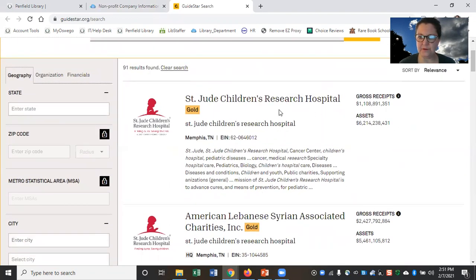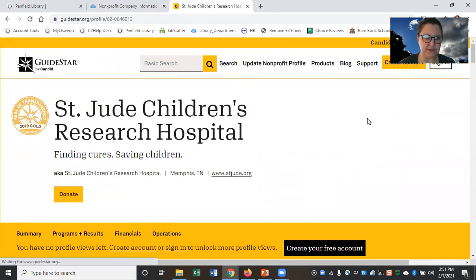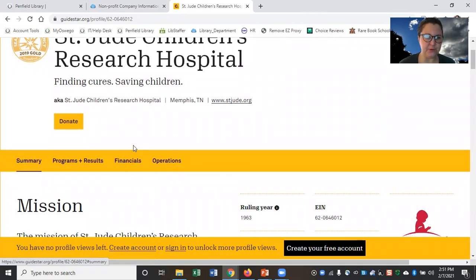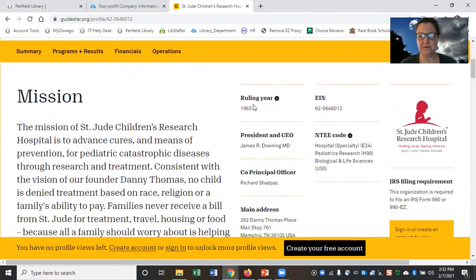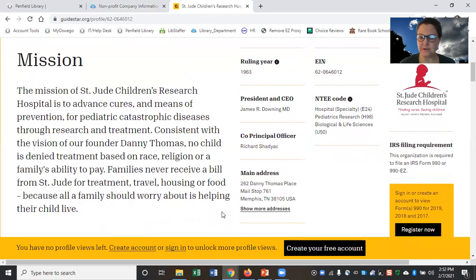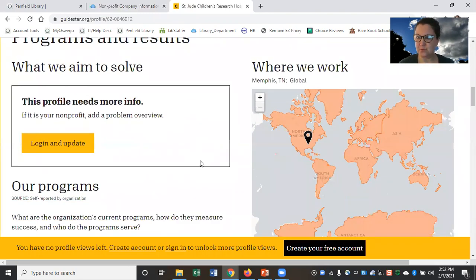There's a little bit of summary information here, but if you click on the title right here, a lot more cool stuff comes up. So you can see there's a summary, like their mission, their programs and their results, and then it gets into some financial information. It also shows you over on the right-hand side here, the year that they started, which was 1963, the president, their address, and just more info. So this is one really great place to look.